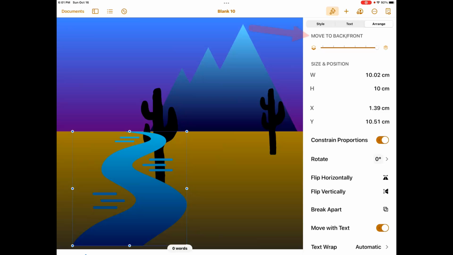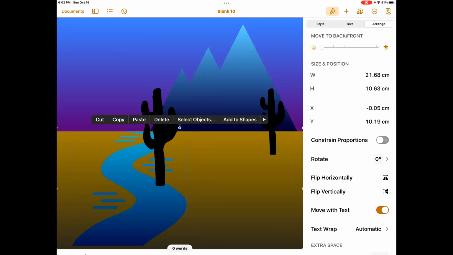That's a bit of a slider. So if I move that, I'm going to move it in behind different objects. And if I keep going, you see I've moved it right in behind the actual land. So I want it in front of the land, but behind the cactus. There we go. So we have added our river.